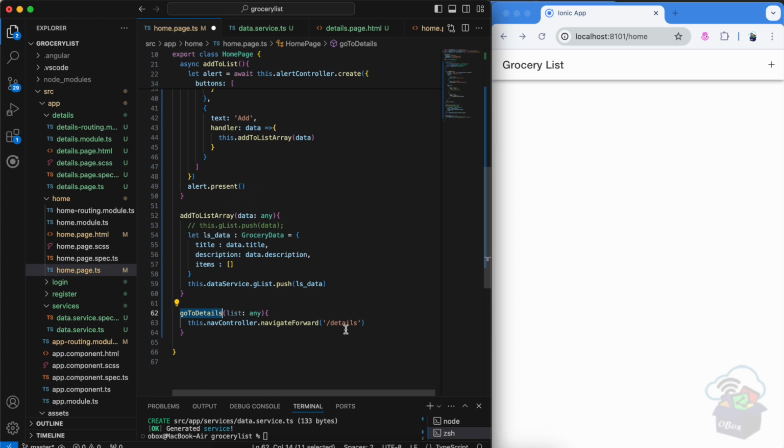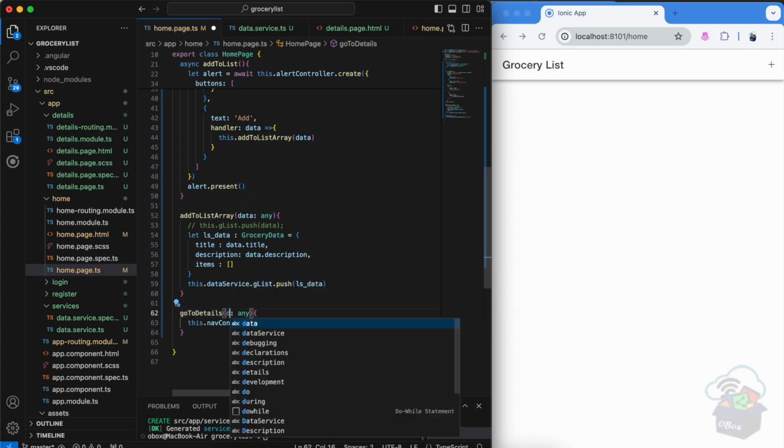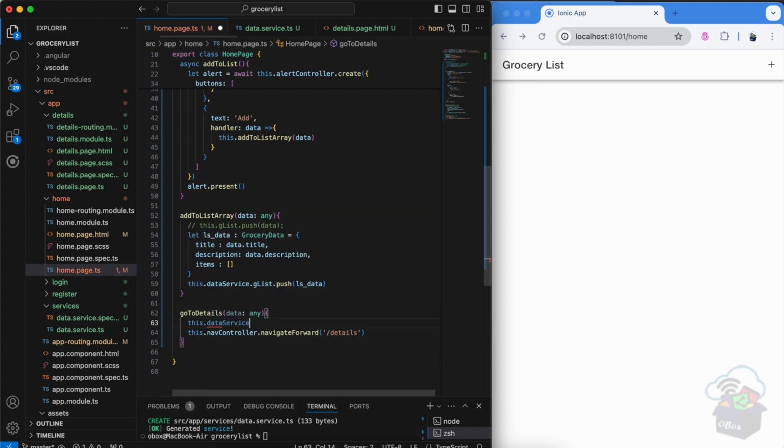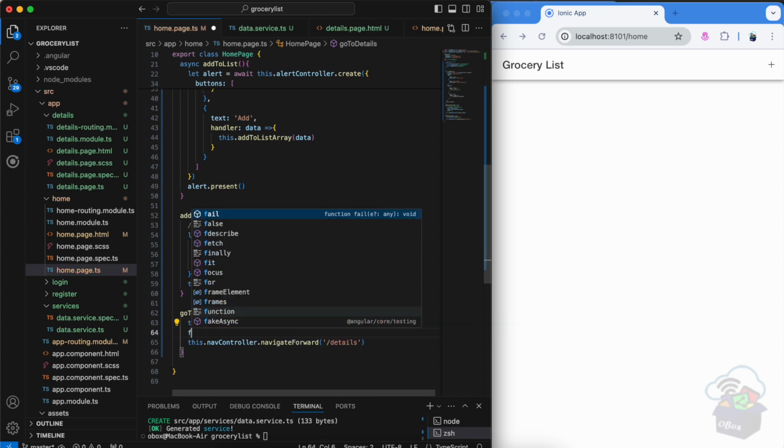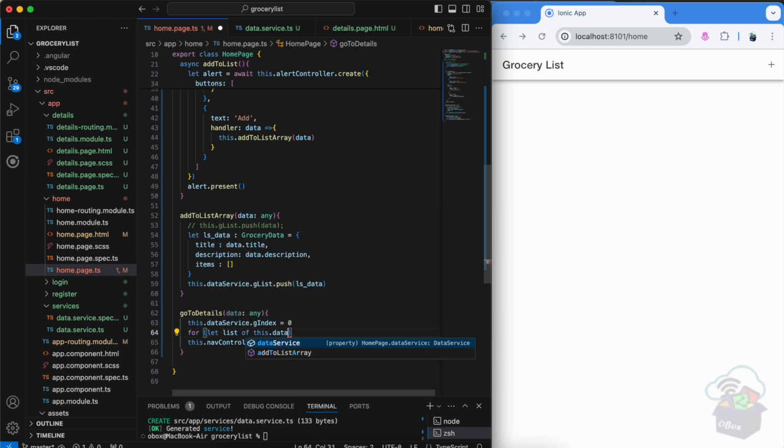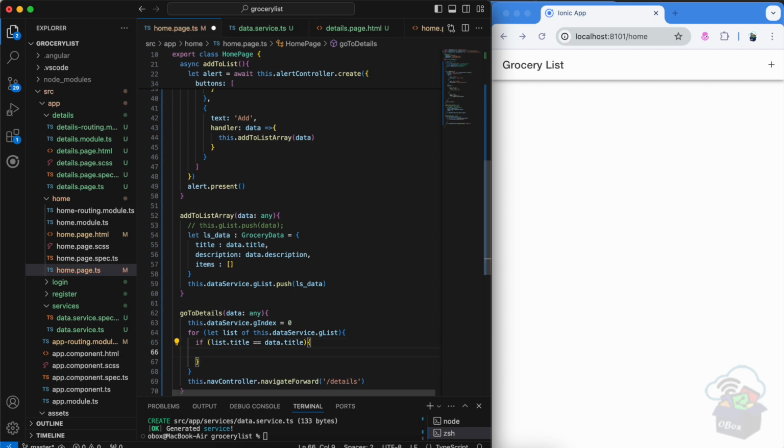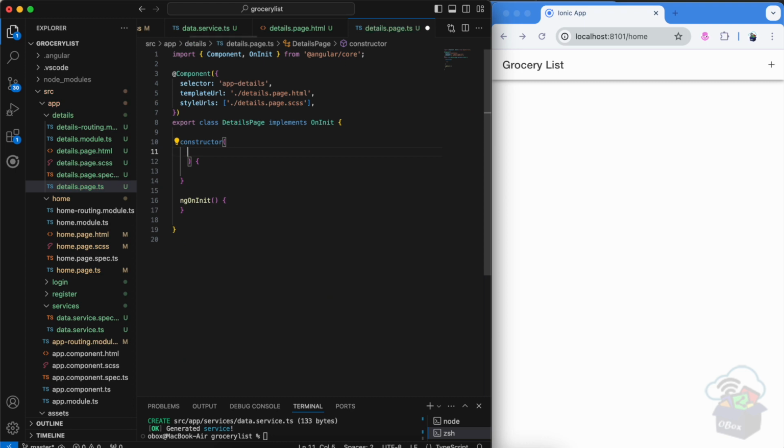In the goToDetails method, before navigating to the next page, pass the data entered by the user. We will use the data service global index to determine which row in the array was clicked by the user. Do a for loop. If the list title matches the data title, break or exit from the loop. Otherwise, continue to increment the index.